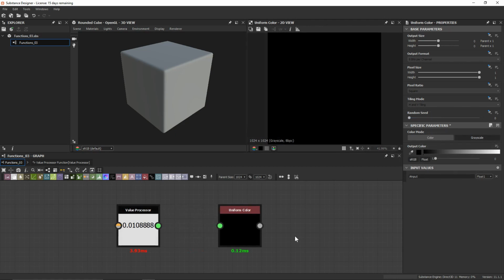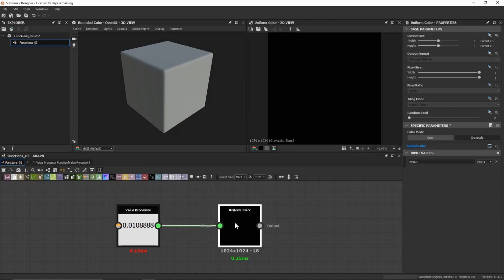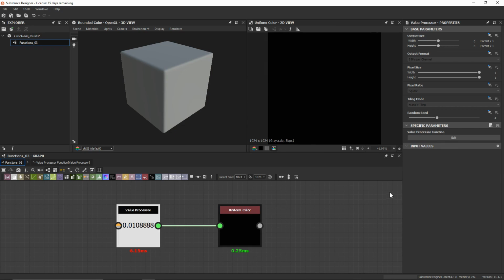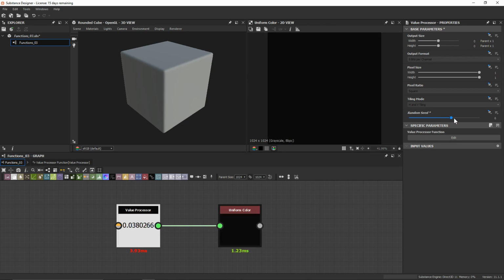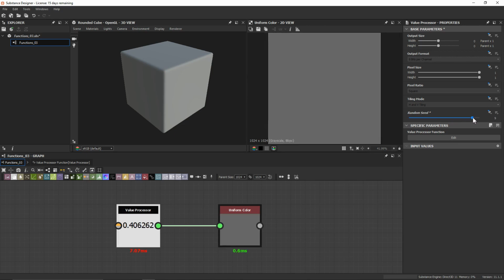So how can we go ahead and use this random value that we're getting via the random seed to drive new and interesting information in our graph? So I've got this uniform grayscale color down here, and I've just created an input value of a float 1 type. So I'm going to quickly just override this with our input value, and let's go and plug our value processor in. So now, visualizing our color and changing the random seed of our value processor, we can see that the random values that we're going to get are actually going to drive the color randomly of this uniform grayscale node.